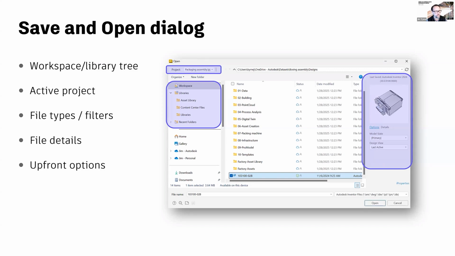You'll see the workspace and library tree are still available over on the left. You'll see the active project that you're working on. And if you need to change any of the settings for your active project or other projects, you still have the option to do that. And as you'd expect, the file types that you're opening can still be filtered, and the file details and additional options for opening and saving your data will be there too.